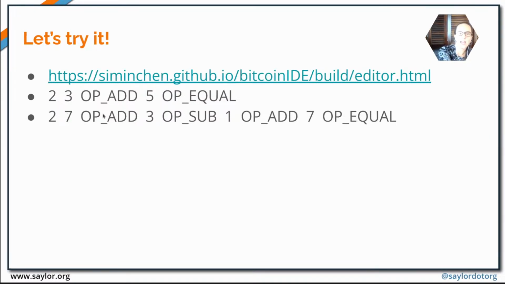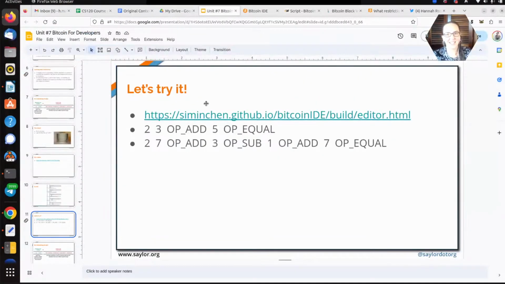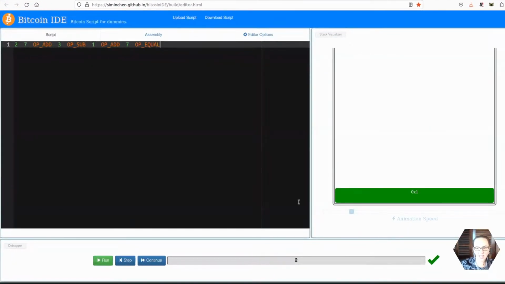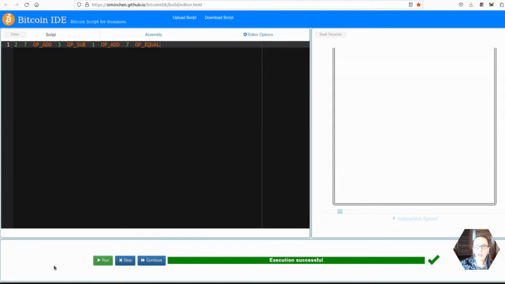Okay, 2 and 7 add, but then 3 subtract, 1 add, 7 is equal, right? It's kind of a difficult thing for a human to read. It's made for computers, not for humans. But let's take that, and again, let's turn our execution speed pretty low here, and let's run through it and see what happens. Okay, we add 2 to the stack. We add 7 to the stack. We're doing op add, so we take off those top 2 items and we add a result back to the stack. What do we get? What's the result? 9. Okay.